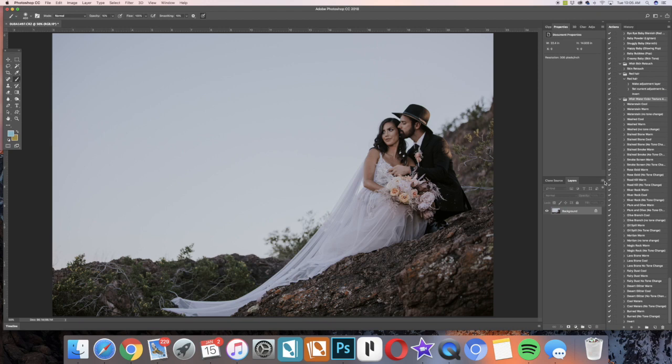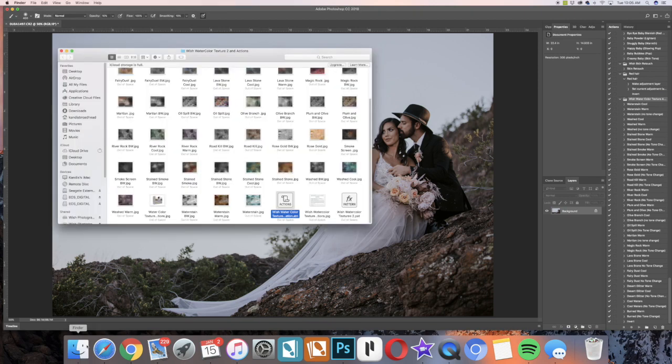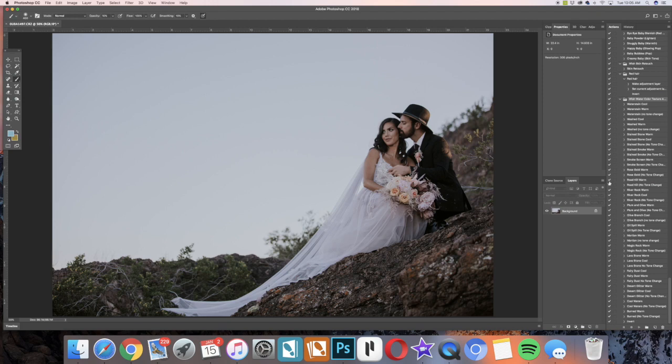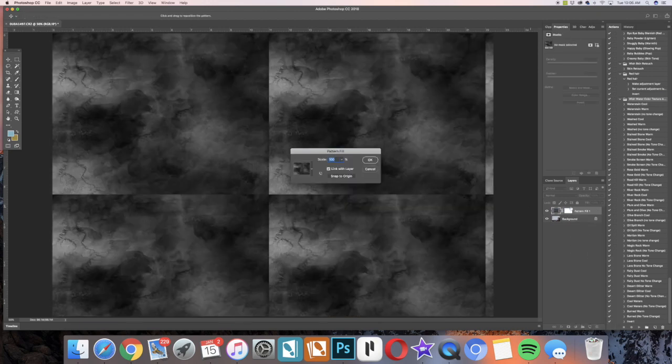Now to save the texture or the patterns, because you do need both. You need the textures and the patterns in order for these to work. So you can double click and they will save in the patterns, or you will come down here to your layers palette. You will create a new fill or adjustment layer, and you will go to patterns.